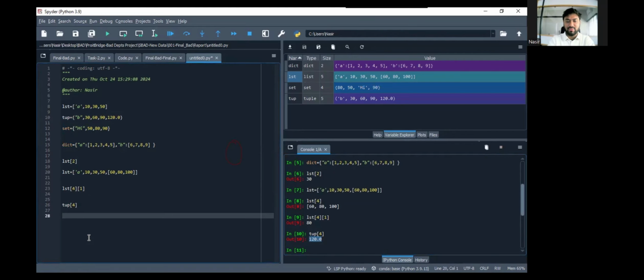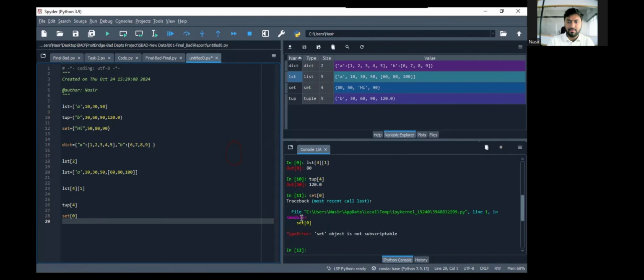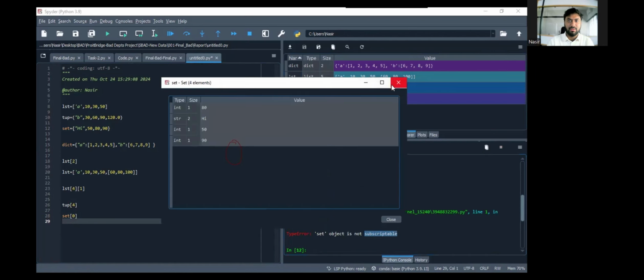Right, now let's try the same thing with our set as well. So we are trying to access with the help of a set. If I try to take the index number, maybe 0, and let's try to run this. Set object is not subscriptable. That means, in simple terms, we cannot access using an index number as there are no index numbers present.